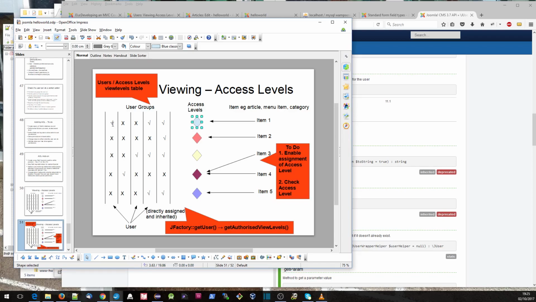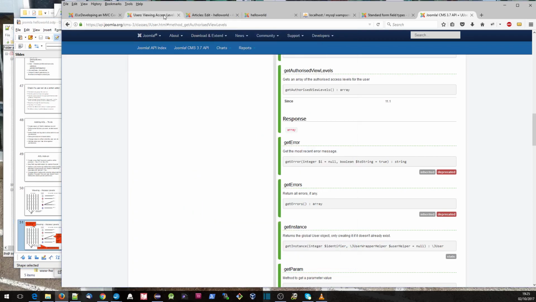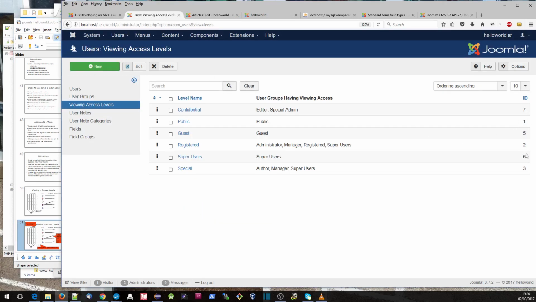So in this case, we see that the user has got this user group here, so he's got access to that. He hasn't got this user group here, so he doesn't have access to that. He's got this user group here, so he has access to this. He doesn't have access to this, because he doesn't have that user group, and he's got access to that. So basically what it will return will be an array consisting of these three IDs of those three access levels, and it will be these three IDs associated over here.